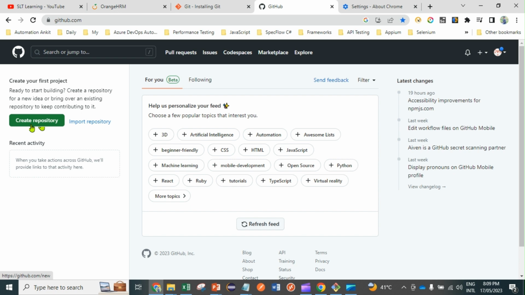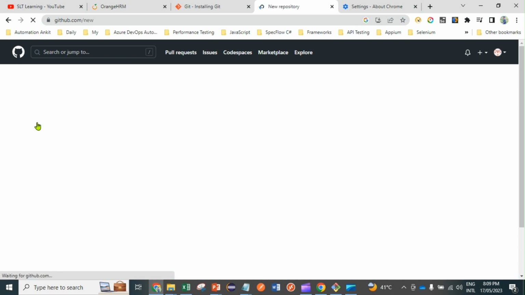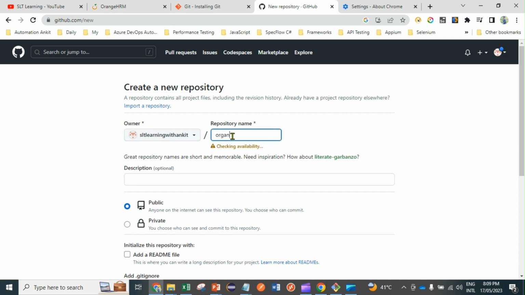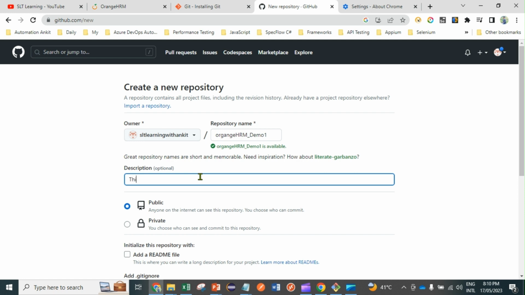Okay, so I will click on repository, and I will name it SLT Learning, and then OrangeHRM demo one. It says OrangeHRM demo one is available. Okay, and for the description, if you want, you can put, this is for training purpose, guys.